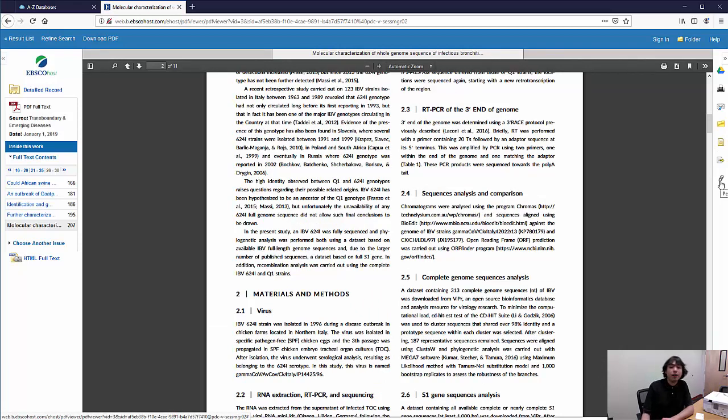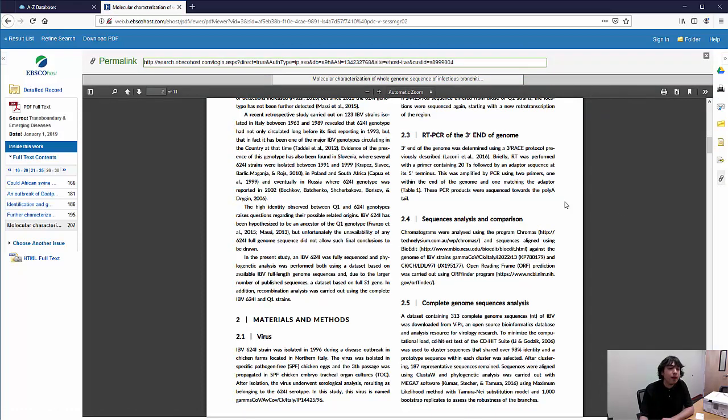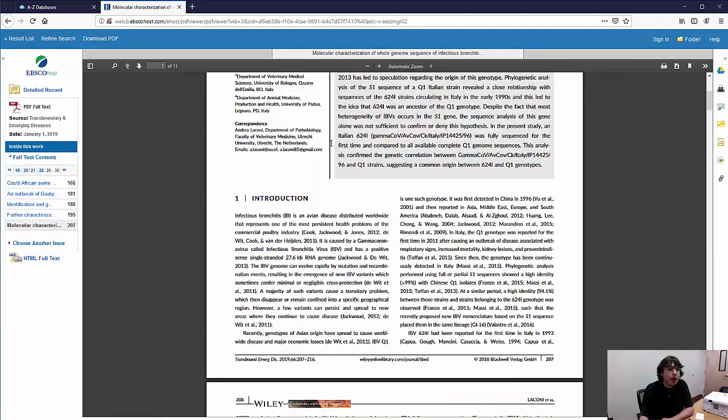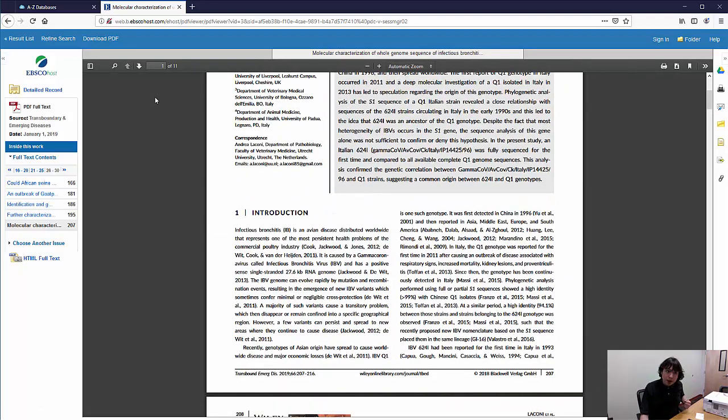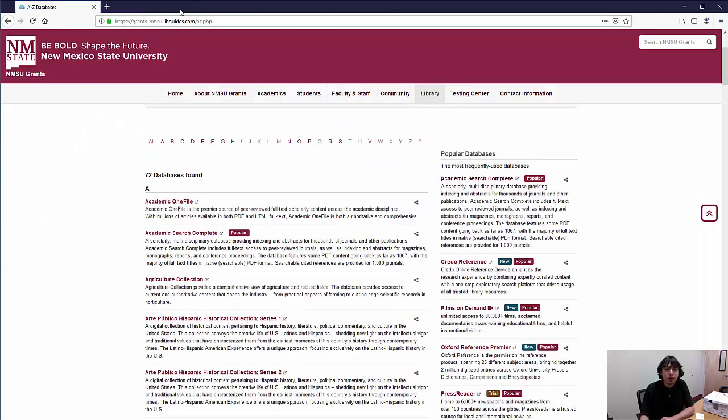Also, there is a permalink feature. If I click on this little link icon, I can copy paste that URL into an email if I want to share this with my fellow students or my professor, for example. So that is a very useful tool. And that is basically Academic Search Complete, which is very, very cool.